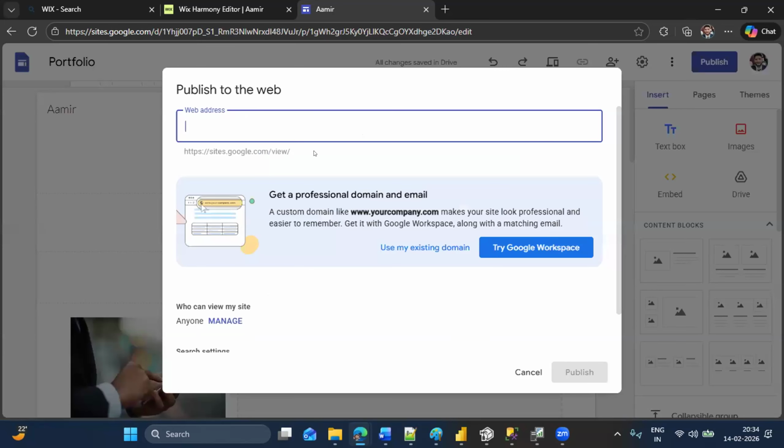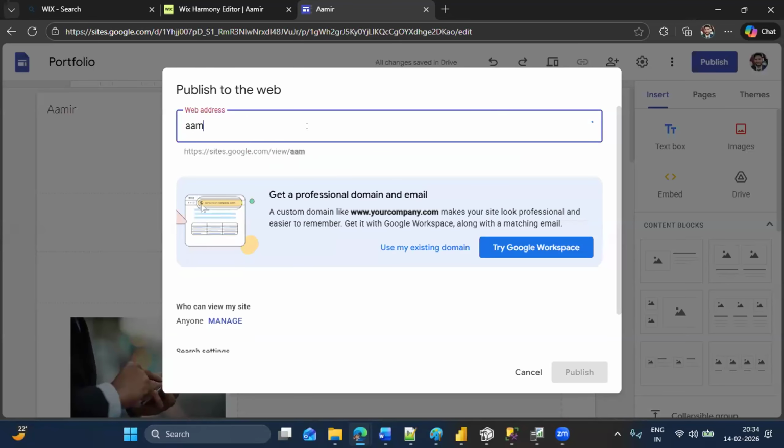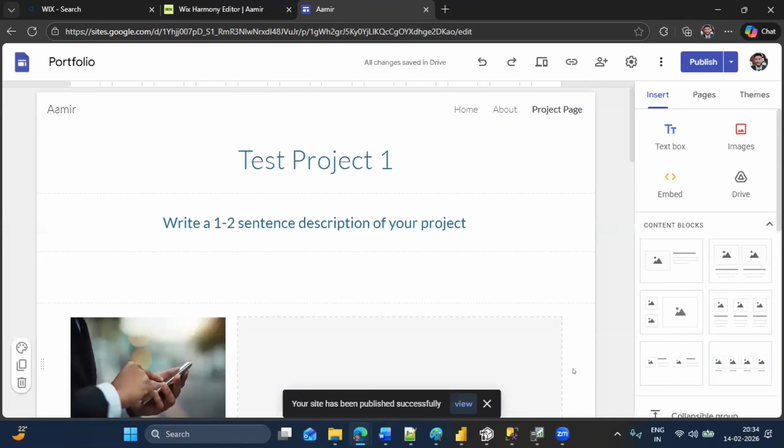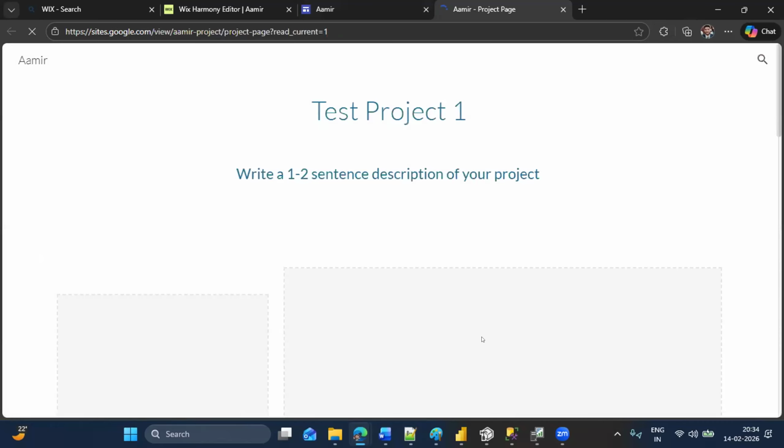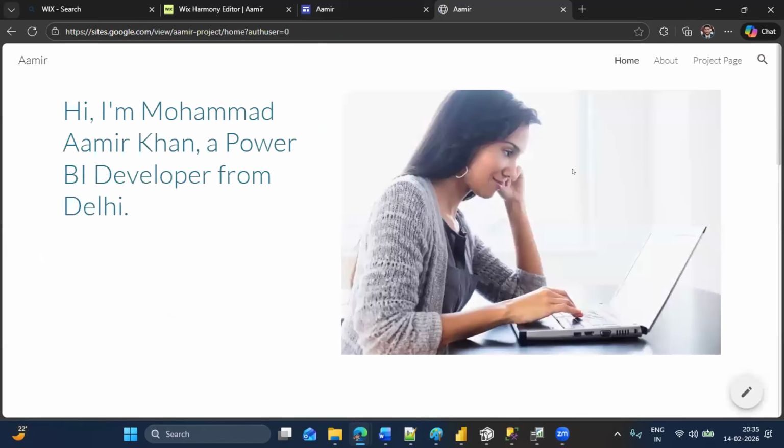Now you type your name there. Publish. Okay, just say view below. Just copy this link and share it in the chat. Just go to home page first. Just copy this link and share it in the chat.